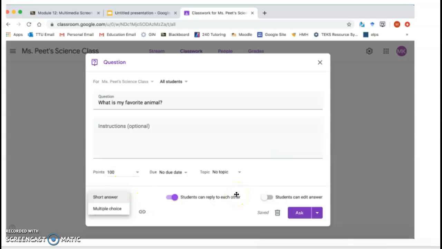It will prompt you to have a due date, due time. You can also delay sending the question so that you can send it at certain class times.